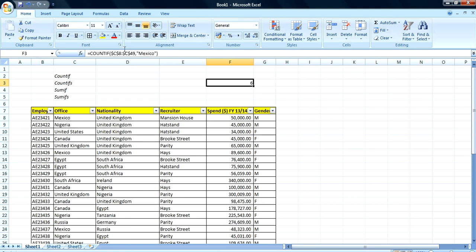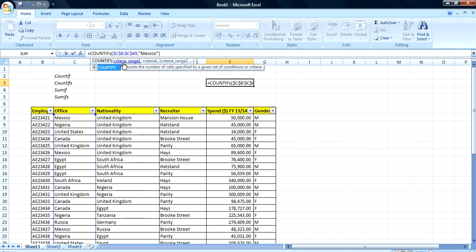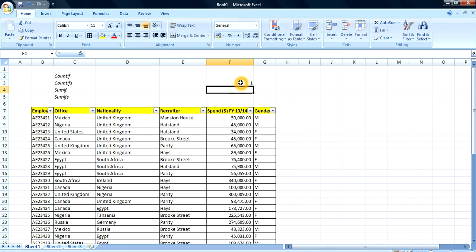Now let's say COUNTIFs. You simply write COUNTIFs with your S here. Now it's got criteria range, that's this one, and criteria 1, which is this. Now it wants you to also write the second criteria range, which is this one. Freeze it again. Then the criteria is Mexico. Right, and you can see it's 1.